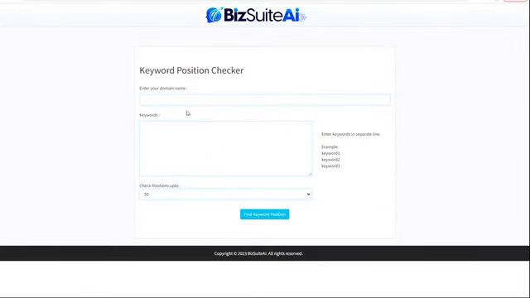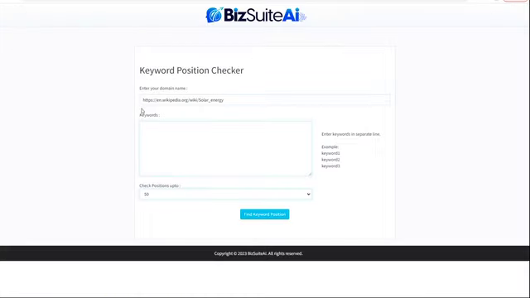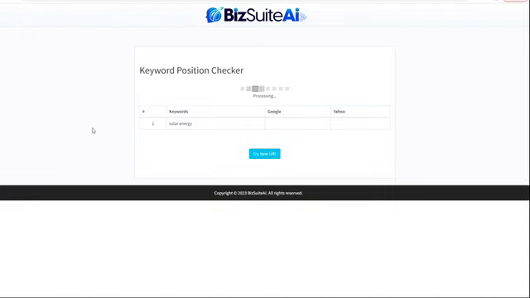How about Keyword Position Checker? Let's see. Let's check this Wikipedia article that we looked up before. So we'll paste that in. And then the keyword that I want to check, let's see, let's look up solar. Let's just look one just to show you how it works. So solar energy, let's see if it's in the top 50 positions for solar energy.